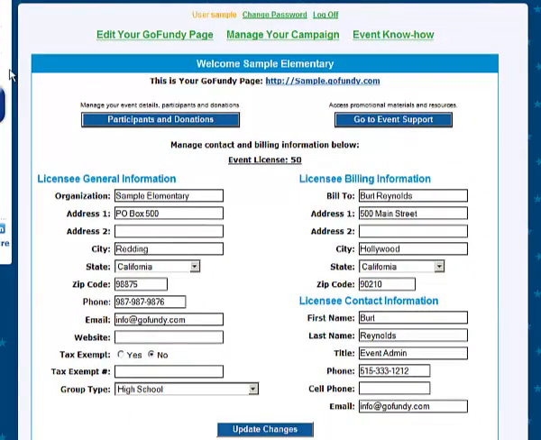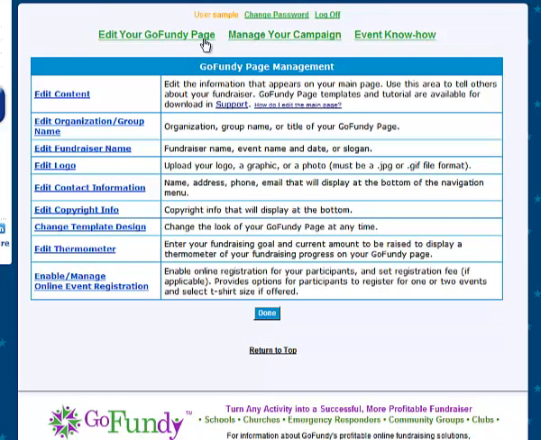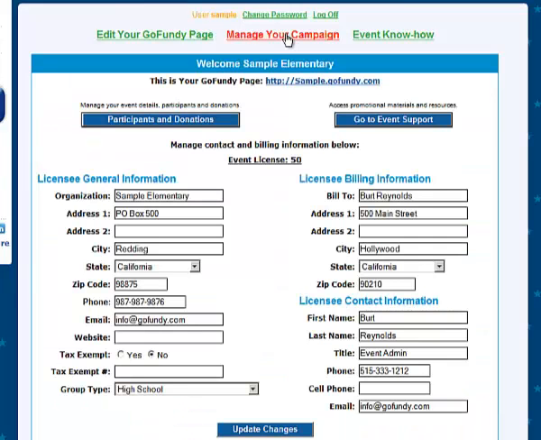Once we're logged into our site, we have several options. We can edit our GoFundy webpage. We can click Manage our campaign. This is the main management screen. Here we have our licensee general information, our licensee billing information, and our contact information. Whenever donation codes are sent from GoFundy's campaign management interface, those emails will be sent from the licensee contact listed here. This information can be changed at any time.